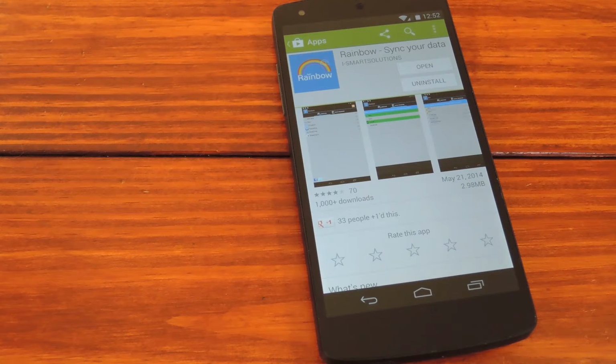What's up, guys? It's Dallas with softModder, and today I'm going to show you a cool app that lets you easily manage all of your different cloud services.